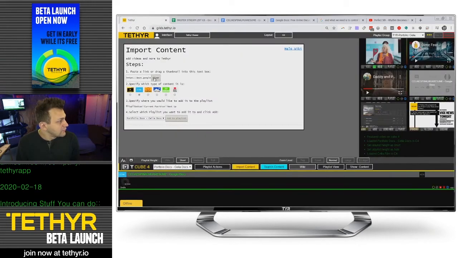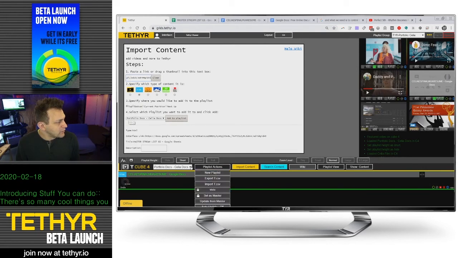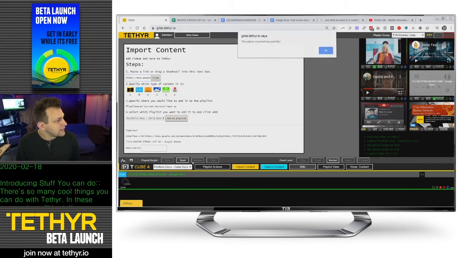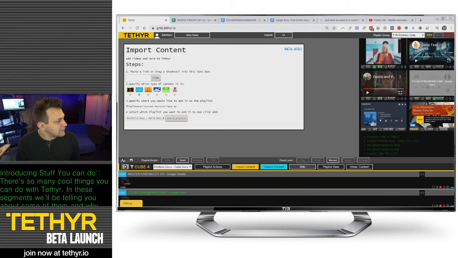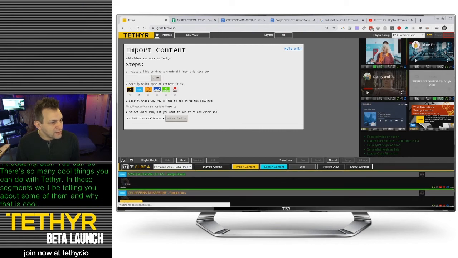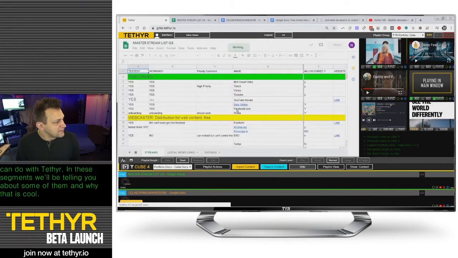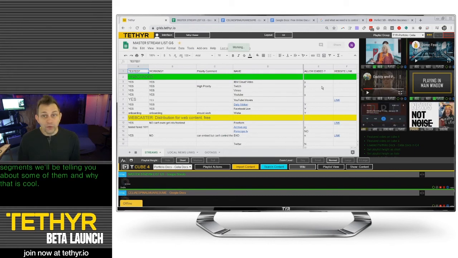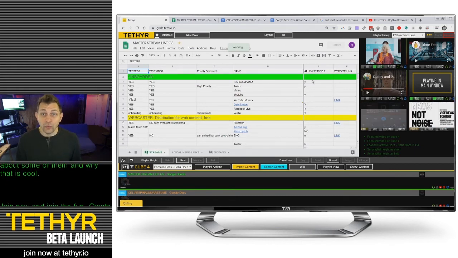Then when I paste it, it will be able to import, and you will have the Google Doc inside of Tethyr. Cool. So that is something that you can do with Tethyr.